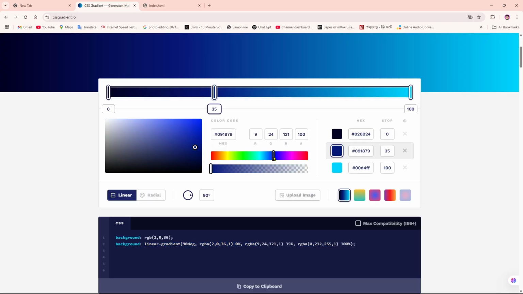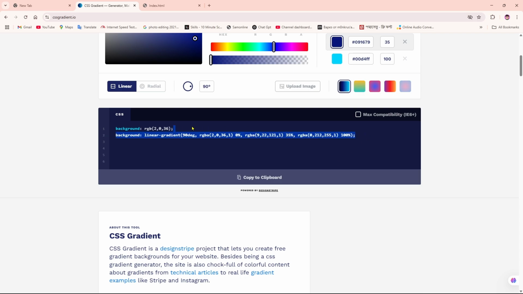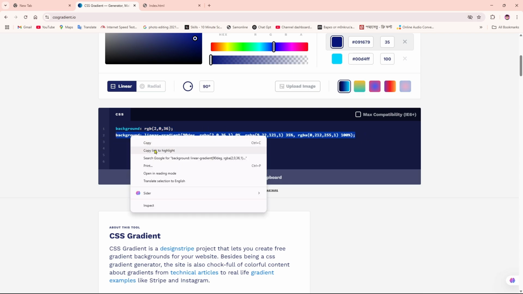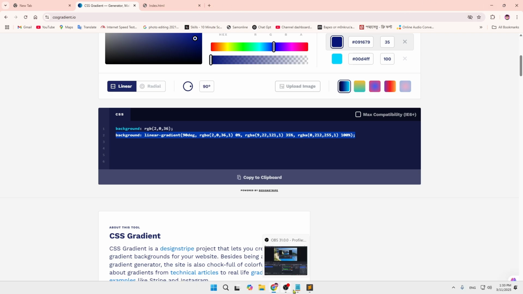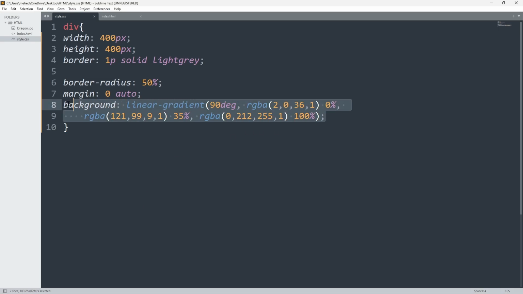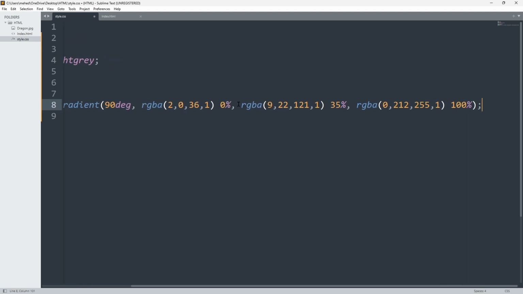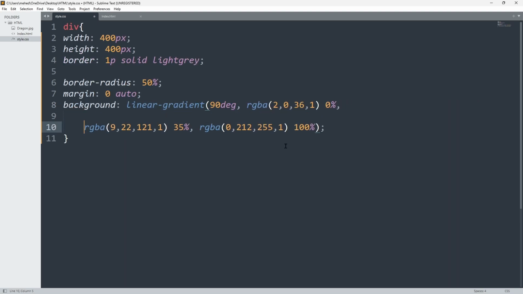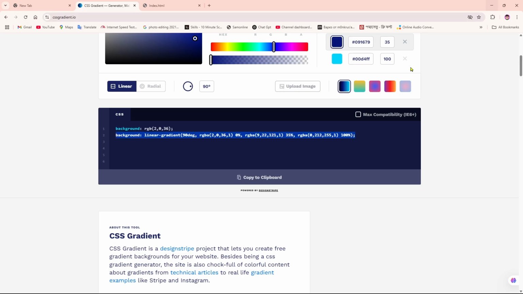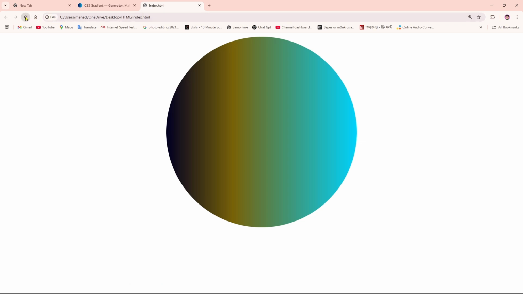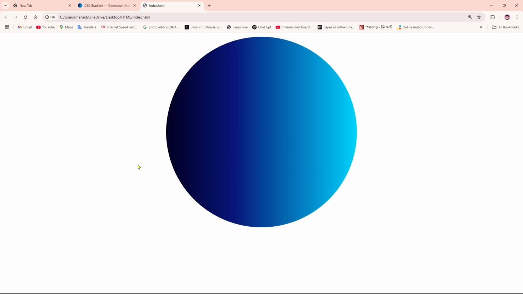If we just pick this color, and copy this background code, and then paste it another time like this, and save it, and now if we refresh it on our website, as you can see it's looking like a linear gradient. So it's called a linear gradient. This is how you can write a linear gradient in your HTML file.